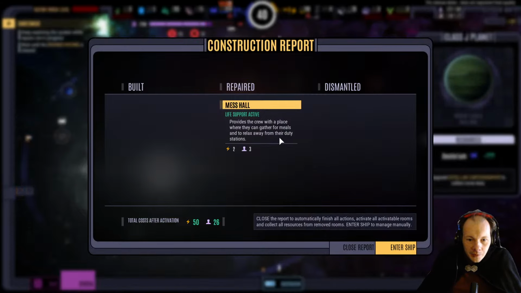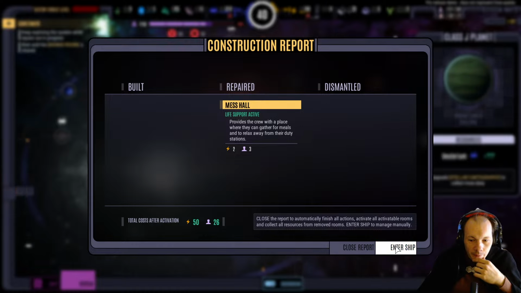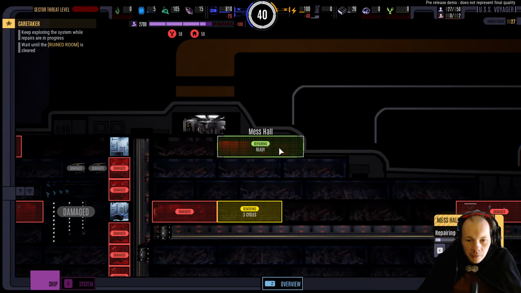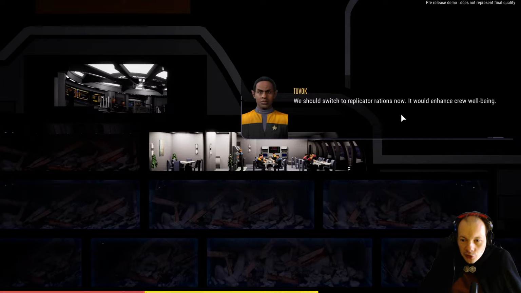But we're repairing. Mess hall repaired. A place where they can gather for meals and to relax away from the duty stations. Good. Mess hall repairs are complete, Captain. We should switch to replicated rations now. It will enhance the crew well-being.